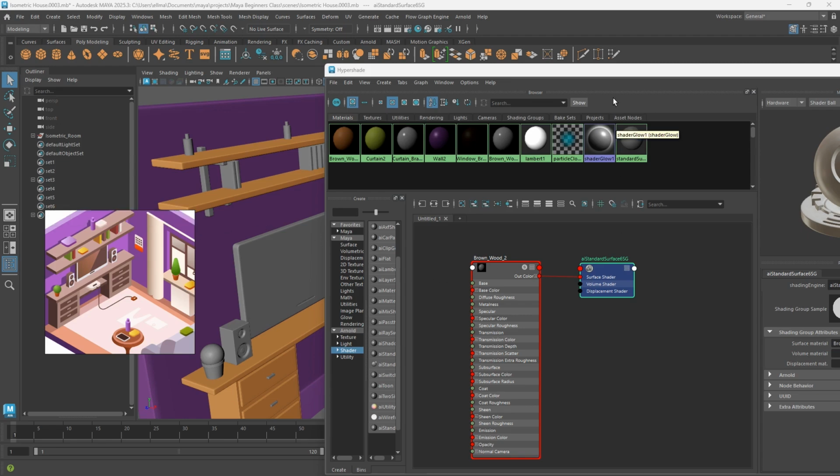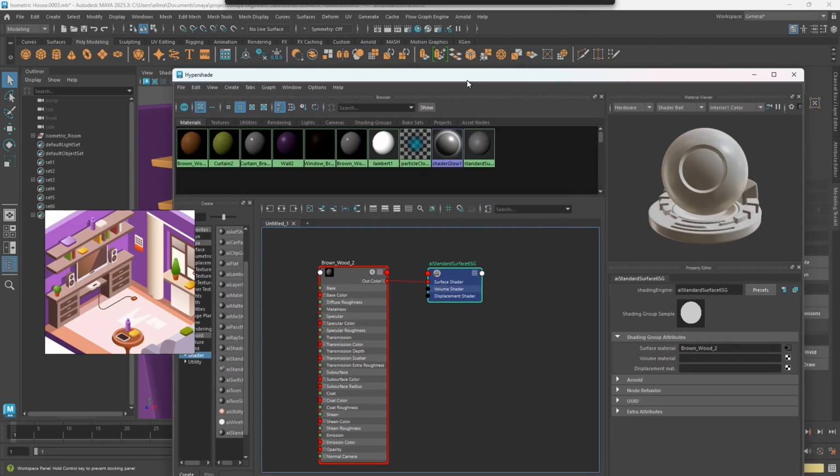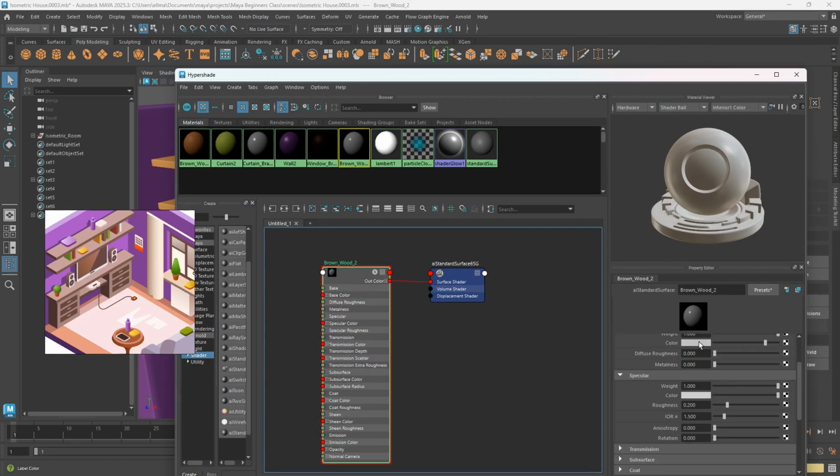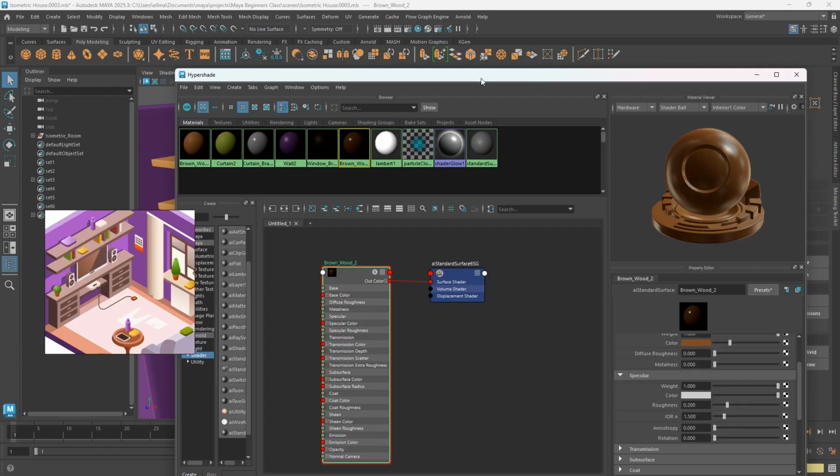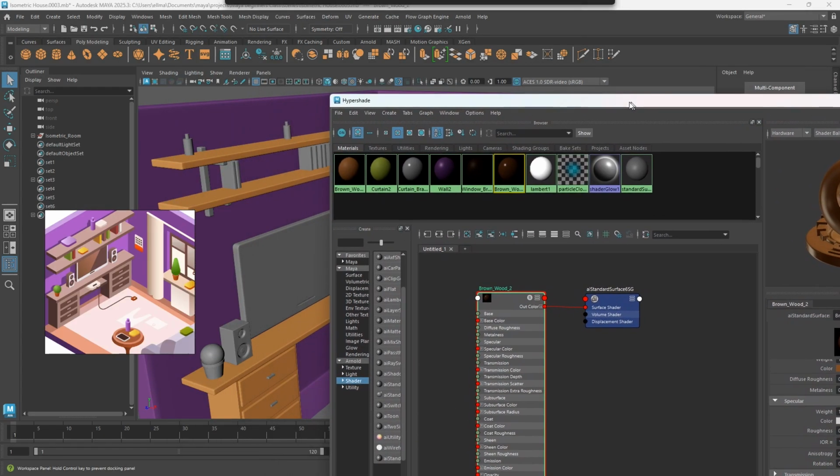Okay, now we're just going to select this and select this, click here. I'm going to select this color and just make it a little bit darker, just like that. All right, now this is what we are going to do. We have it here.